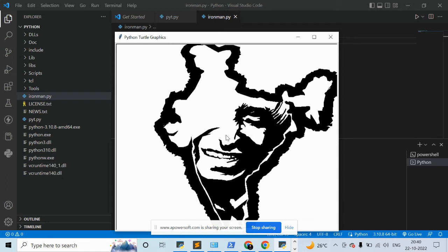So we can see that it's creating the image of APJ Abdul Kalam sir. Okay, so it has created.